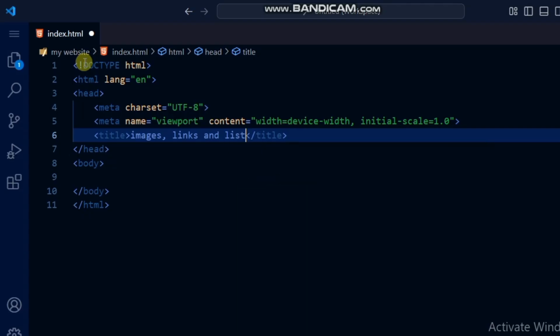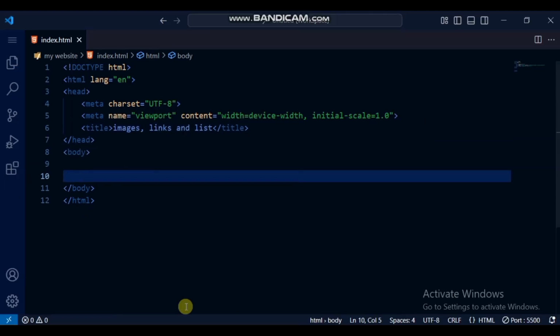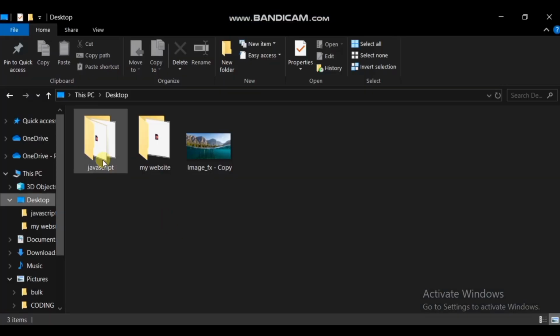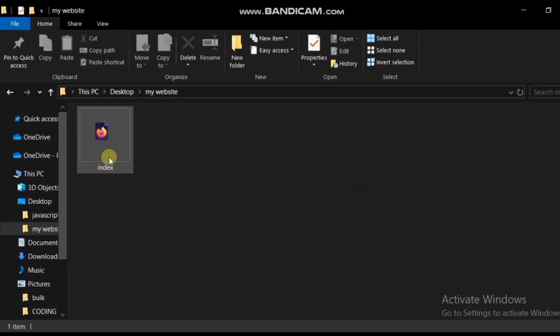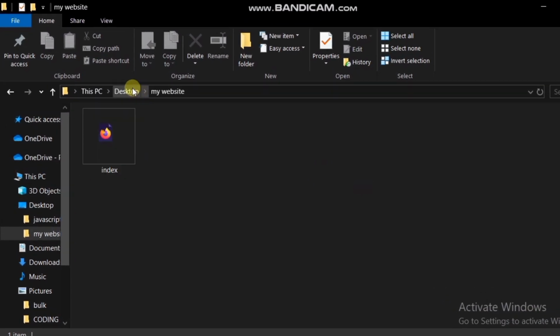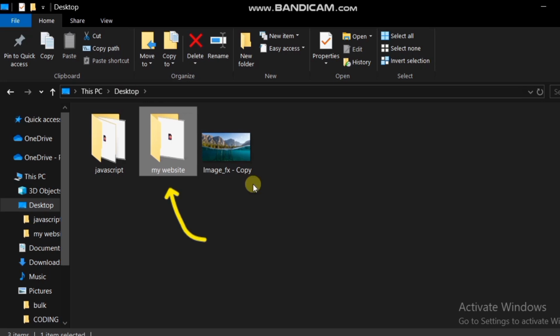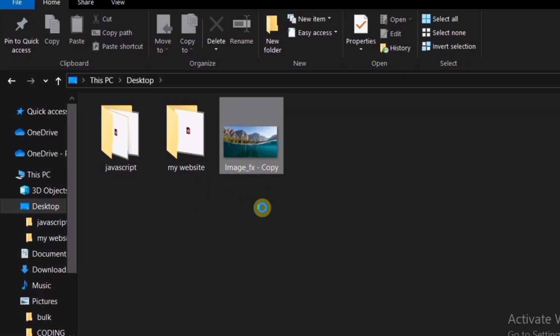Now, to insert an image in a website, we need to make sure we have an image in the folder of the website. Okay, check out what I'm talking about. This HTML file we just created, it is all wrapped inside a folder called My Website. So now we need to have an image inside this folder.